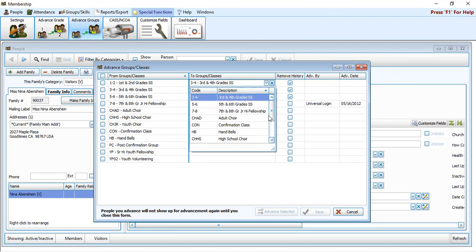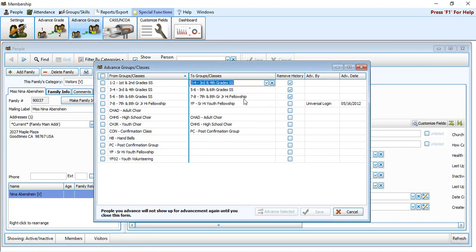So right here, if I hit the down arrow, you're going to see all of your groups and classes that you had set up here. And then you're going to choose the group or class that is going to be the to group to advance.